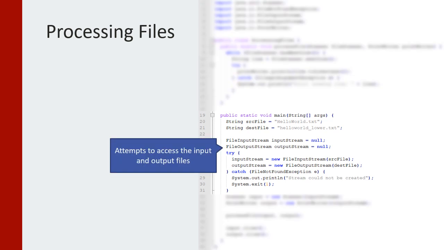Let's look at the main method. The main has string sourceFile and destFile, right? So we can both read and write to files, remember? And now I have FileInputStream inputStream equal to null, and FileOutputStream outputStream equal to null. So it's going to attempt to access input and output files.